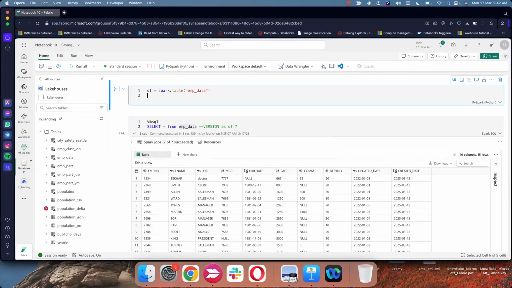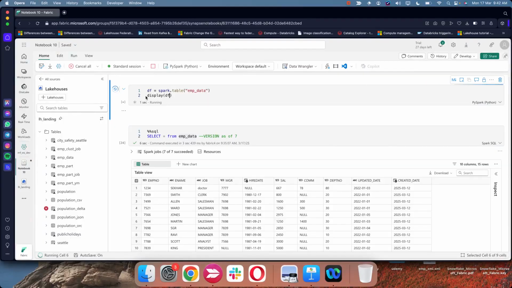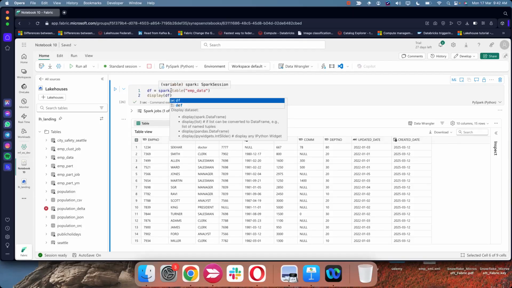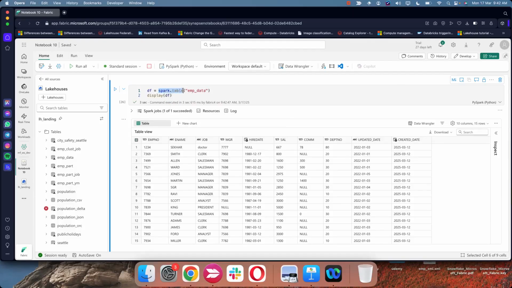then it's reading by table. If you have a file, then spark.read.format. Similarly, another option is spark.sql. Here you need to use a SQL query. Instead of a table name, you need to use a query.